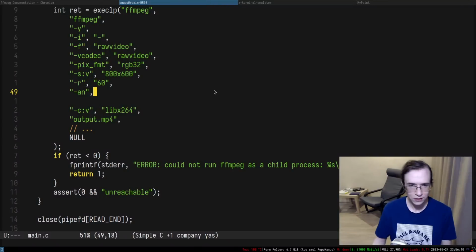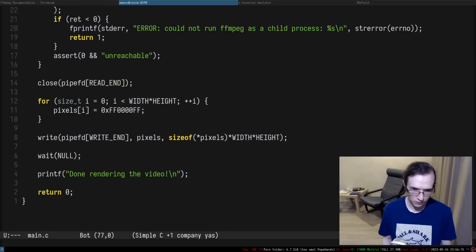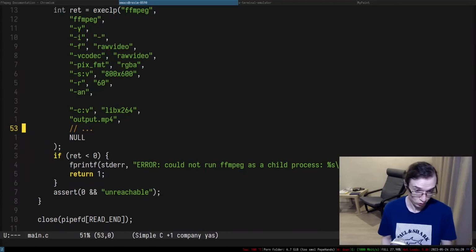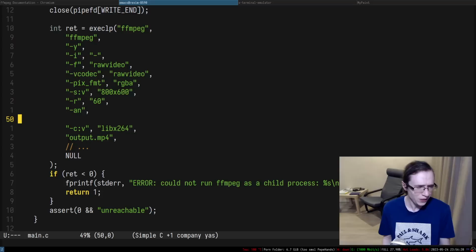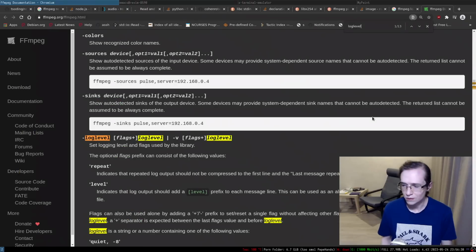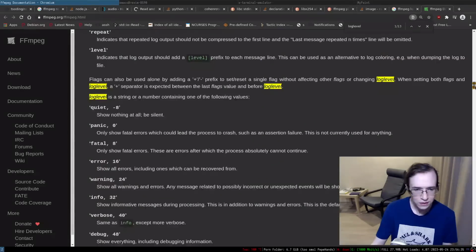So raw after input, I don't think it's dependent on this thing. I also remember RGBA working. I quite vividly remember that thing working. Like this should be enough. But it's just like, I don't know, man. Log level. So, oh, I hate FFmpeg.